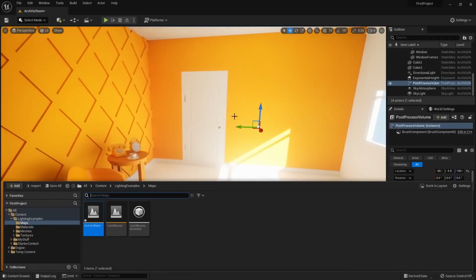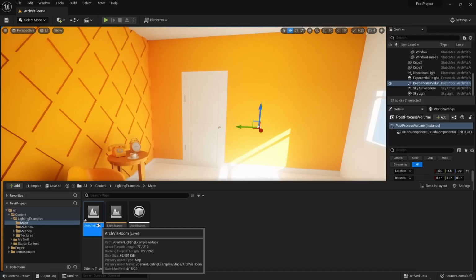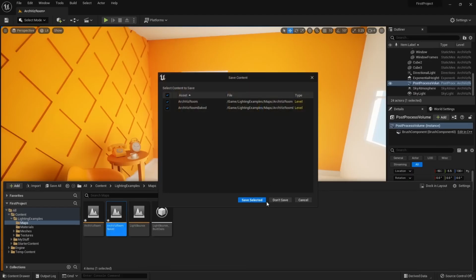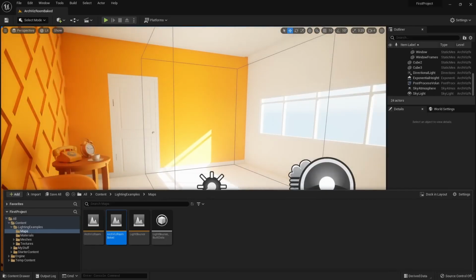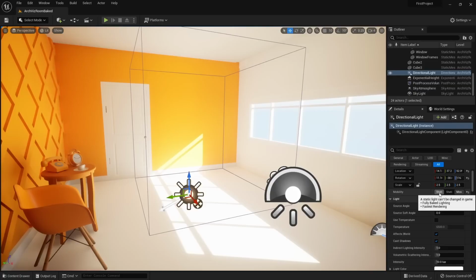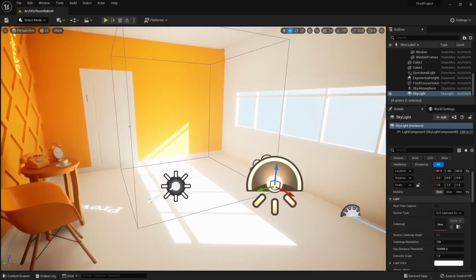So I want to make a copy of our current level, which is ArcViz Room, by selecting it in our content drawer and pressing Ctrl and D to duplicate it. So let's call this one ArcViz Room Baked, and double click to go inside of it. Make sure we save selected. All right, great. So first thing I'm going to do is select all my lights and set my directional light to static and set my skylight also to static.